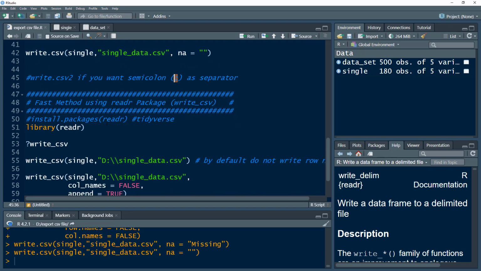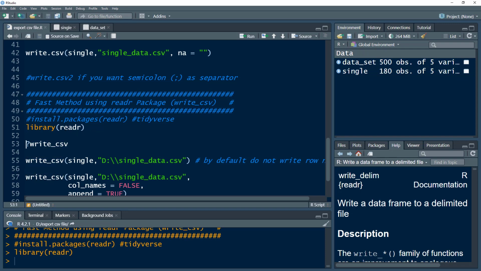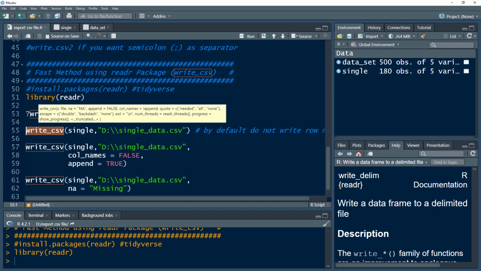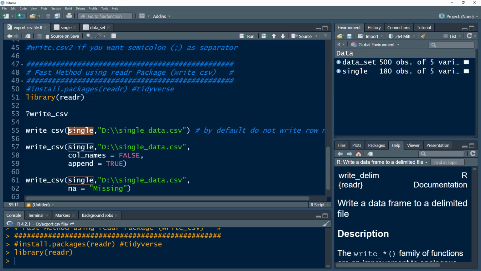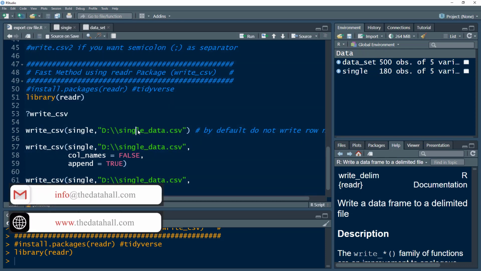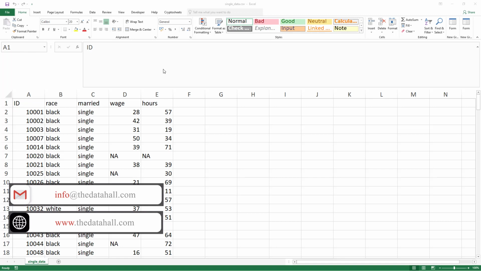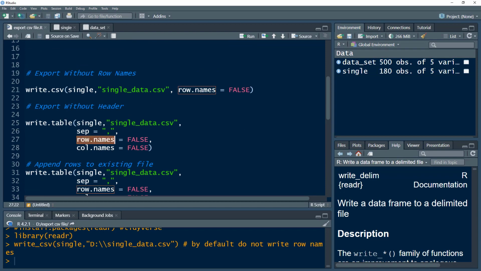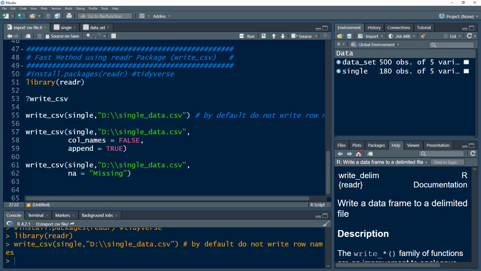Let's move towards the second function, which is write_csv. And for that, we are going to use the readr package. If you haven't installed it, you would have to install it. Now, how this works is we write the function name, same as we did with write.csv, then the data frame that we want to export, and then the path or the file name. So by default, it would not write the row names. So let's just export this. You would see that there are no row numbers as we had previously, when we used row.names equal to FALSE. So by default, it would not export row names.